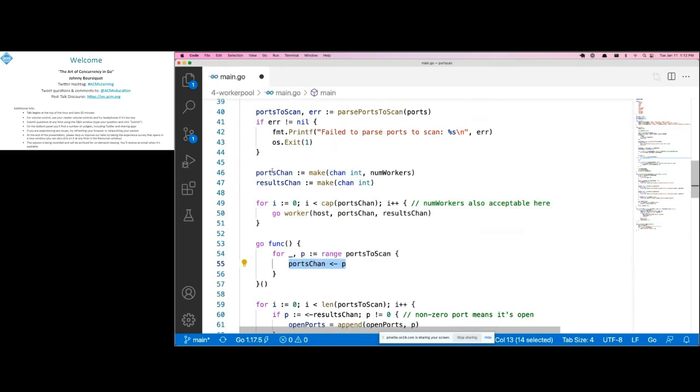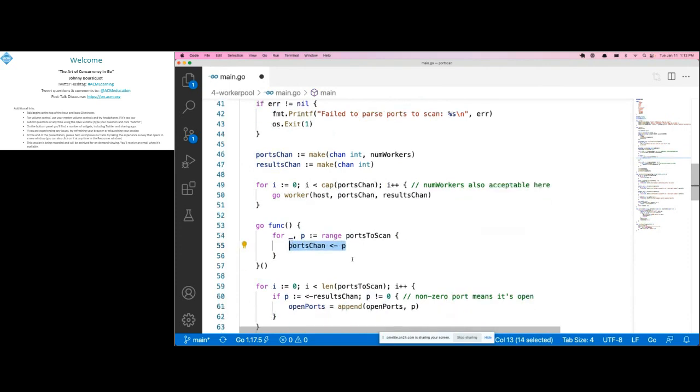Meaning that ports chain, remember here, the capacity for it is up to the number of workers that I can have working on those port scans at any given time. So when I'm feeding in the ports, at the moment I run out of workers to actually pick up this work, this is going to be a blocking call. If I have 12 workers active, on the 13th one, this is going to be a blocking call.